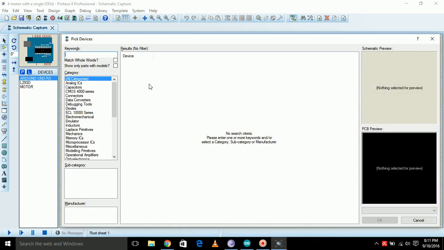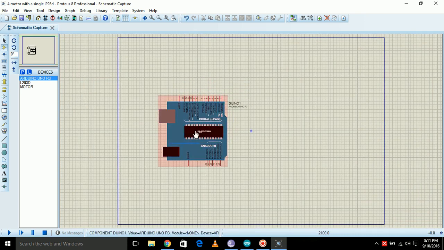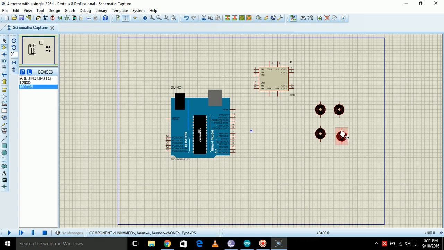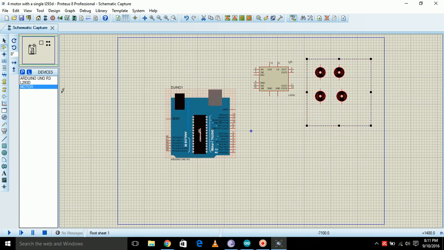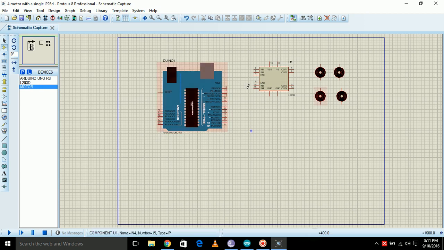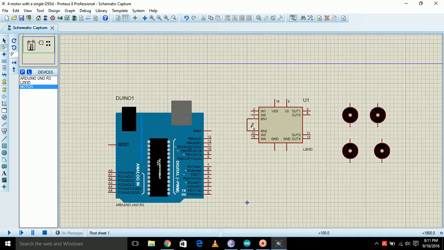Just click on Arduino Uno R3, select and drag, rotate clockwise. Okay. Then the motor. In fact, we are interfacing four motors. Connect one end to pin number 9 and connect. Go to terminals mode, select ground, and it has to be grounded.